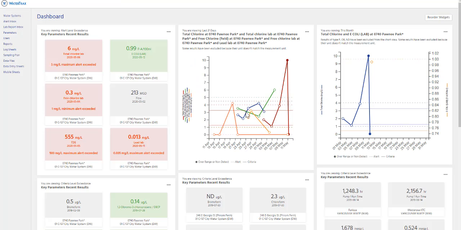So I'm going to move from the left to the right, and we're going to talk about the three widgets we see on the top. First one is the key parameters recent results, better known as the KPI widget. Some of the things we've included in this release is to show the minimum or maximum alert levels in this widget. Alternatively, I can also show the minimum and maximum criteria levels in this widget as well.